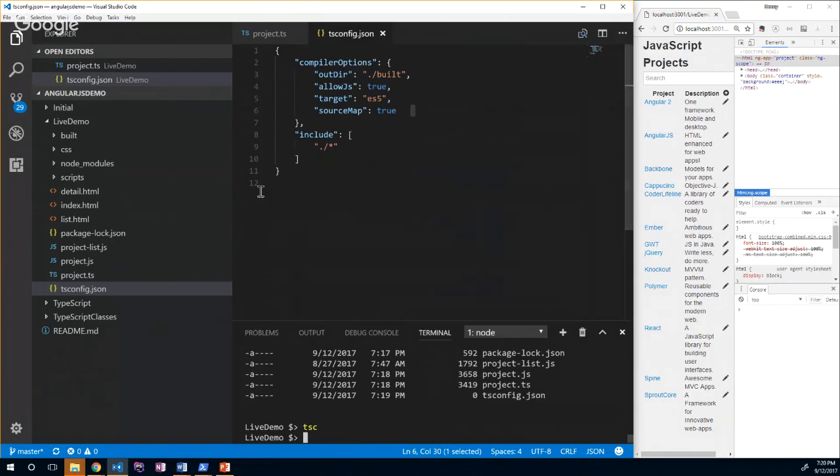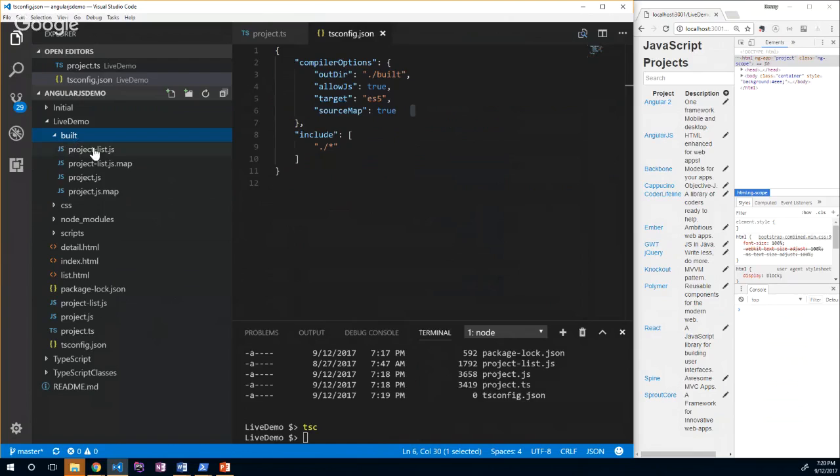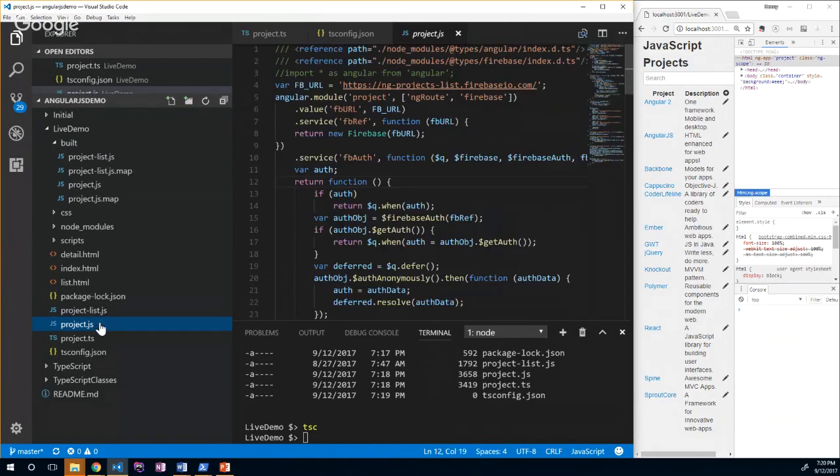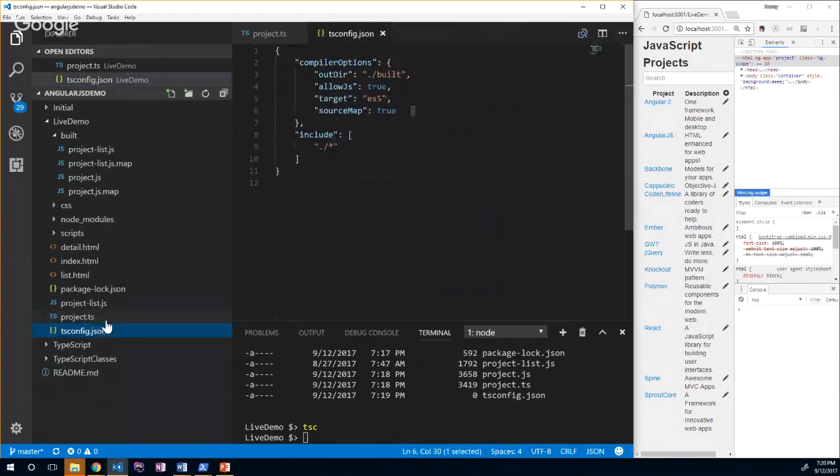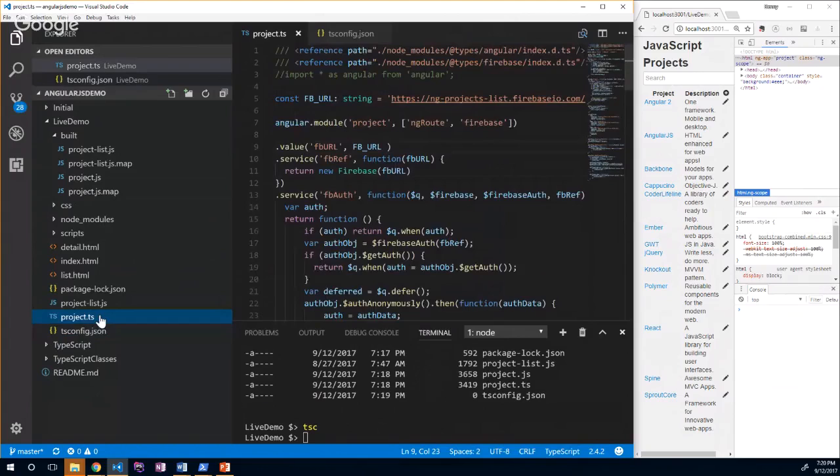Okay, so now we can look and it added this built folder here, and we can see it generated project.js and project.list.js, which of course is just simply a copy of the original file because we never touched that. And let me erase this copy as well. We see we have project TS down here as a source file, project.list.js is kind of a source file, and it will output both of these in JavaScript form to the built output folder.